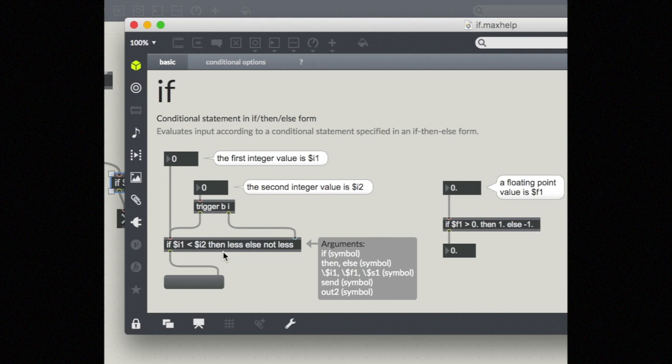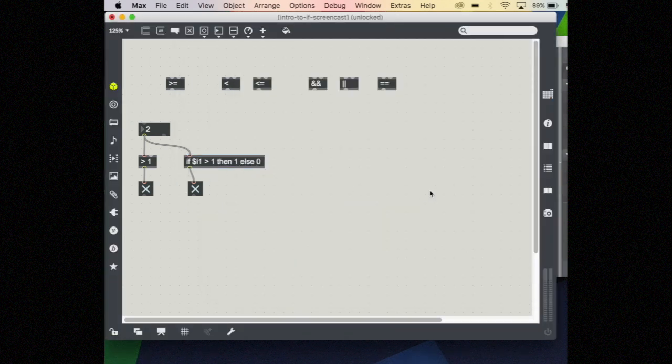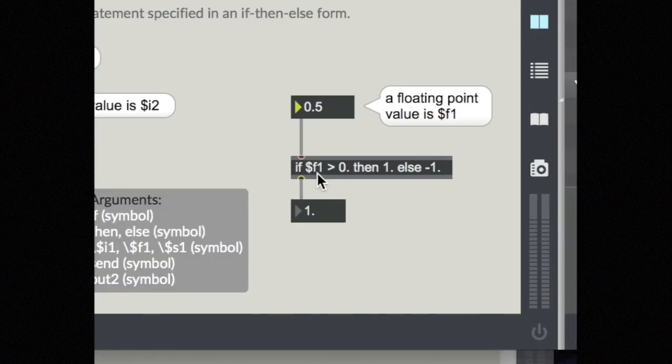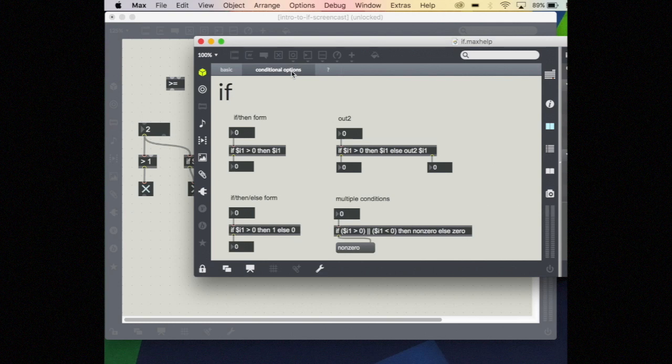So see in this help file, we have if input number 1 is less than input number 2, then less, and it's going to actually output the word less, okay? And if it's not greater, then not less. So rather than having numbers defined here, right, 1 and 0, let's grab this, I can have symbols come out as well. Notice also it does do floating points. If you would like, remember instead of I, you have to have an F designating your inputs here.